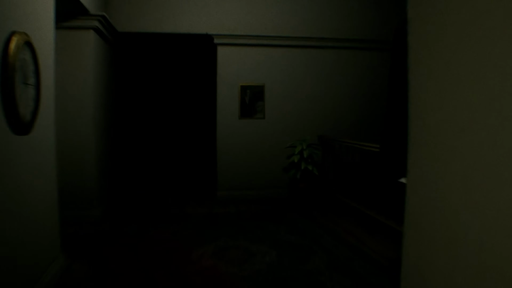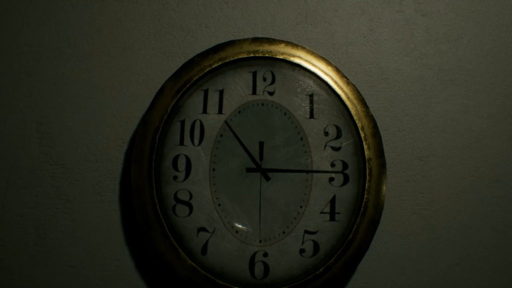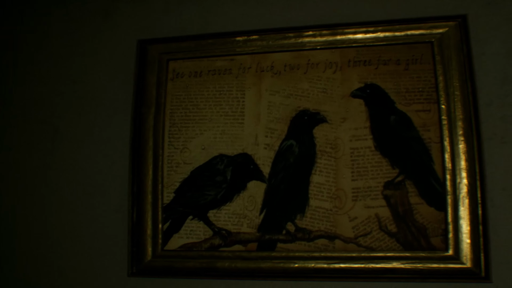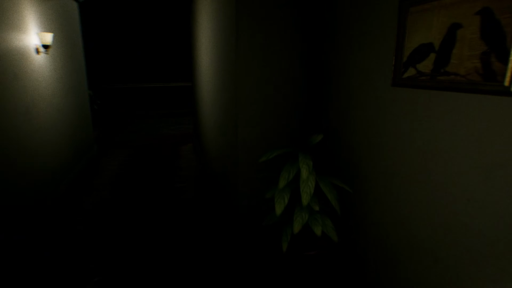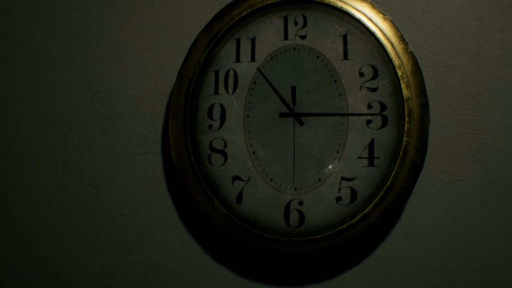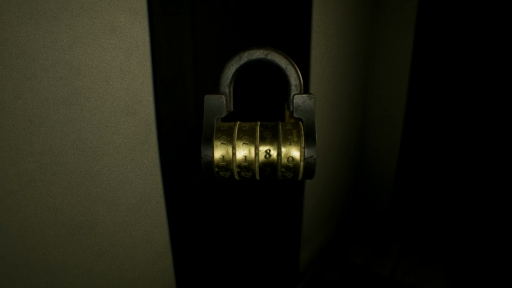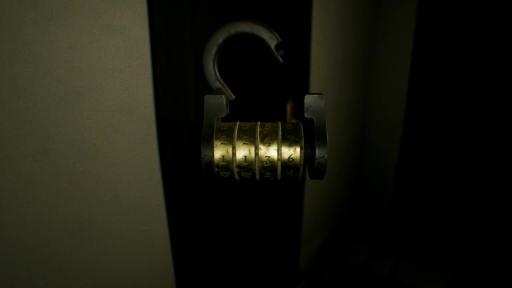I need the combination. Seven three. Eleven three. What's this one say? Doesn't have anything on it. This doesn't either. Eleven, three, six, maybe? 11, 3. Seven, three, six. There we go.